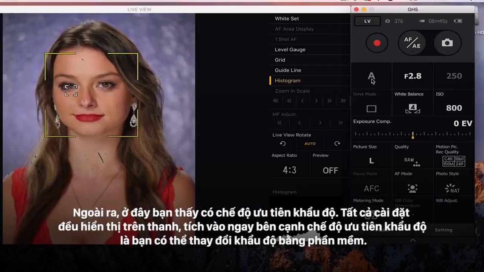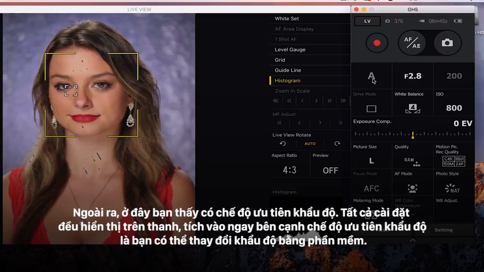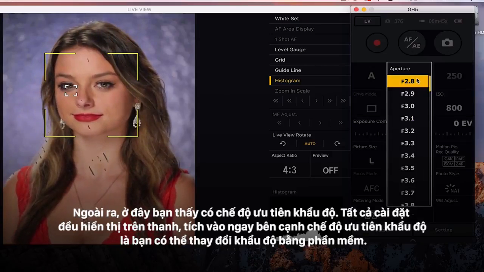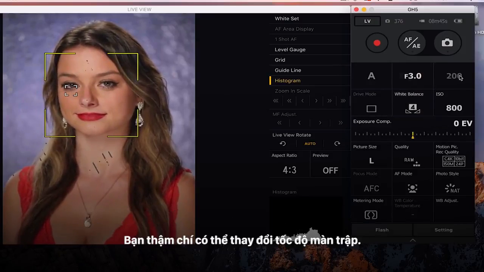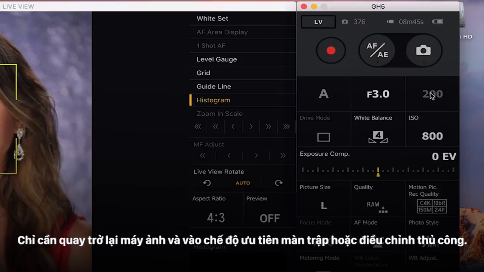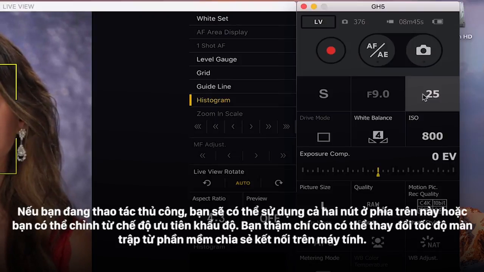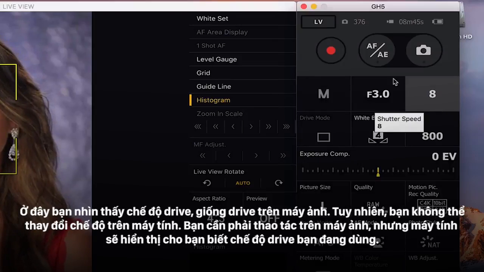So below that, you can see we have aperture priority manual. You've got all your settings on here that will show up on the bar. And then next to that is your aperture priority. You can go through your aperture settings and change your apertures right here from your software program. You can even change your shutter speed. To do that, you just go back over to the camera and go to shutter priority or manual. If you are on manual, which we'll do right now, then you would have both of these buttons available to you at the top, or you can switch from aperture priority, and you can even change your shutter speeds from your tethering software at your computer.